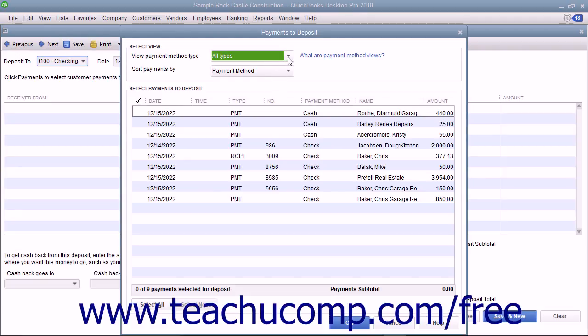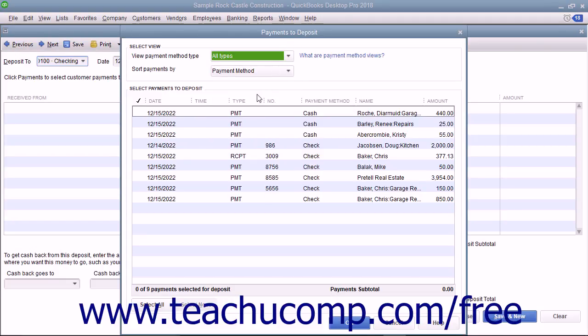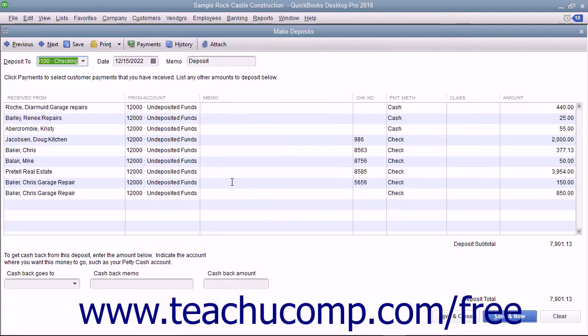Use the View Payment Method Type drop-down at the top of the window to select the type of payments to view if needed. You must then check any received amounts you will actually be taking to the bank to deposit. After making your selections, click the OK button to continue to the actual Make Deposits window.